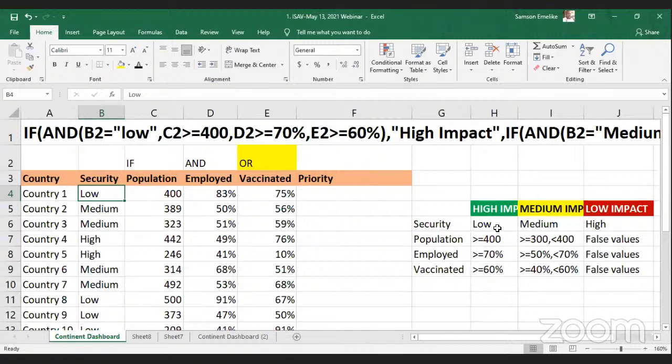Now, what we need to do is we are going to say if this point is low, because we are looking at the high here, so we are going to say if this security is low and the population is greater or equal to 400 and the employed percentage is equal or greater than 70 and the vaccinated proportion is equal or greater than 60%, then tell us that this point is high impact country.